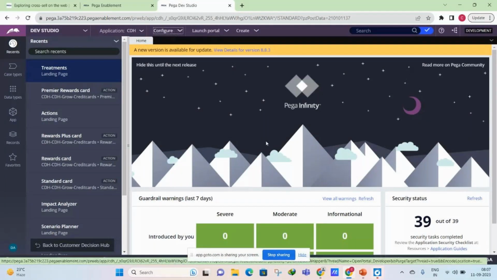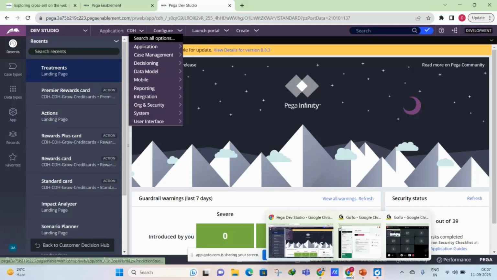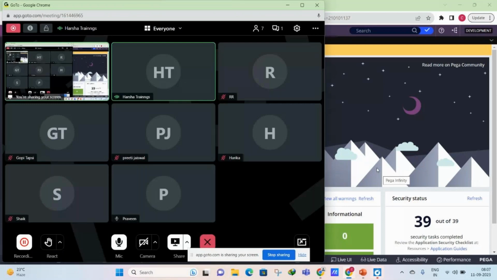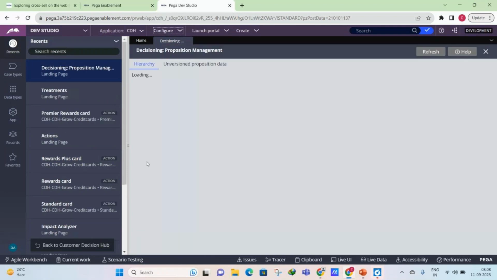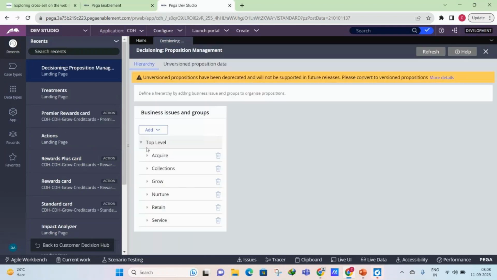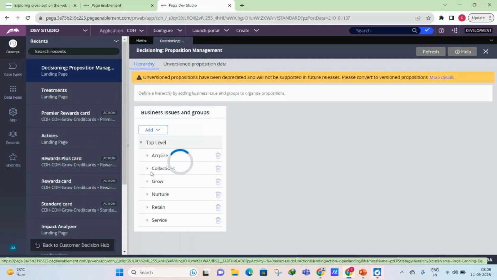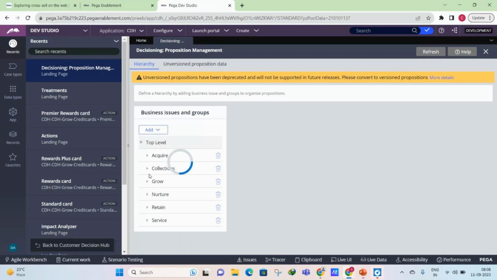Okay, so the first thing that you are going to do once you have created the application is that you will be going to configure, decisioning, decisions, proposition management, and you will be creating the taxonomy or business structure. Both are same. The taxonomy contains three components: the business issues, business groups, and the propositions. The business issue is present in the PY issue property, which is nothing but the purpose of the promotion. That means, why do you want to promote?